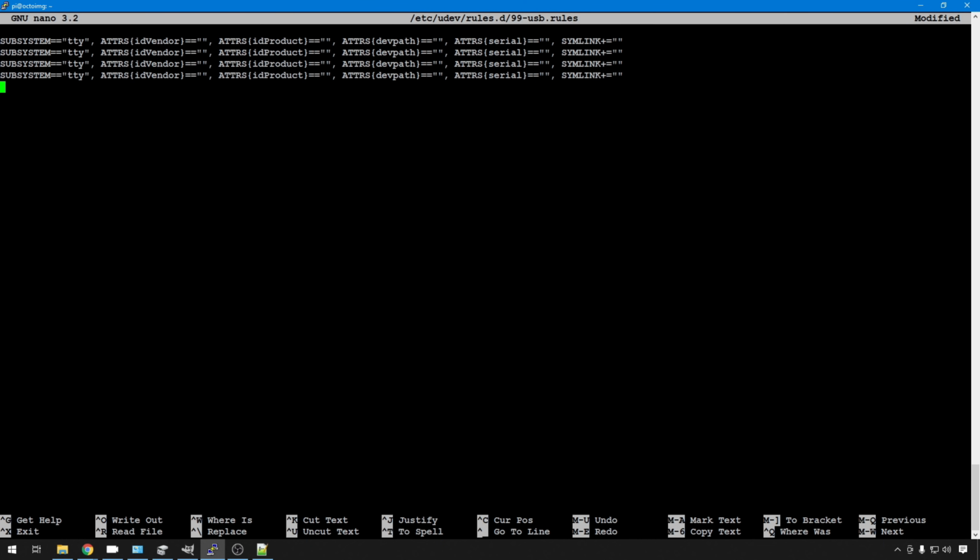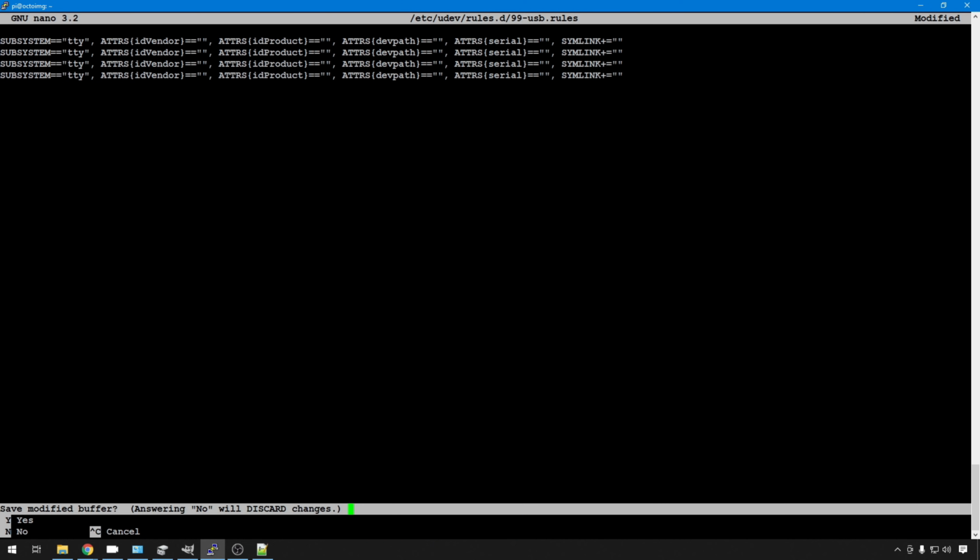But as you plug in your printers, you can look in the messages file, and it's going to give you the ID vendor, ID product, dev path, all of this stuff that you want to use. I will leave a link to a timestamp in a video that shows you exactly what to do when you set these up. But just beware, you're going to have to build one of these files. So we can save this for now.